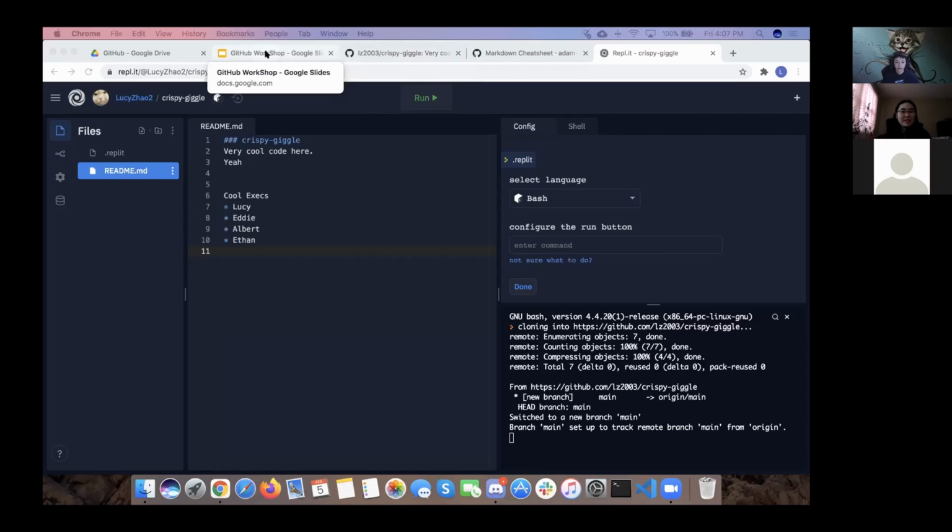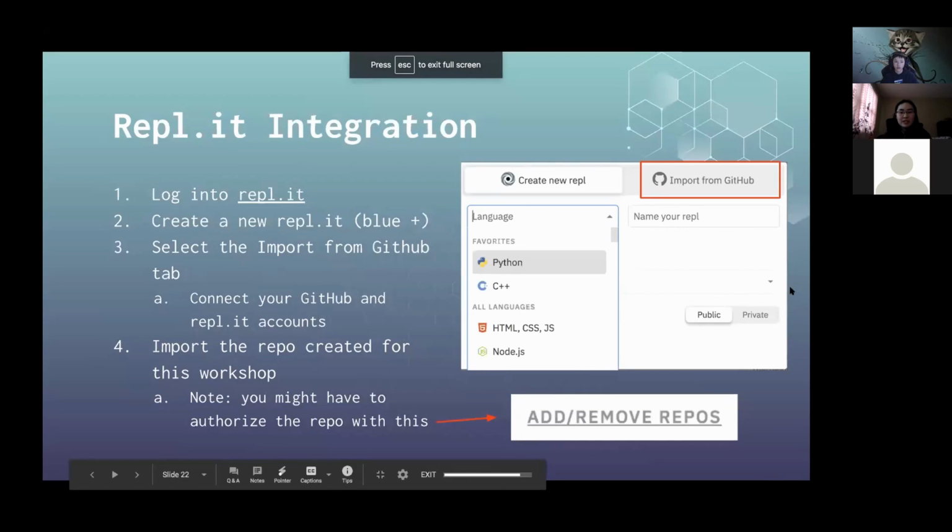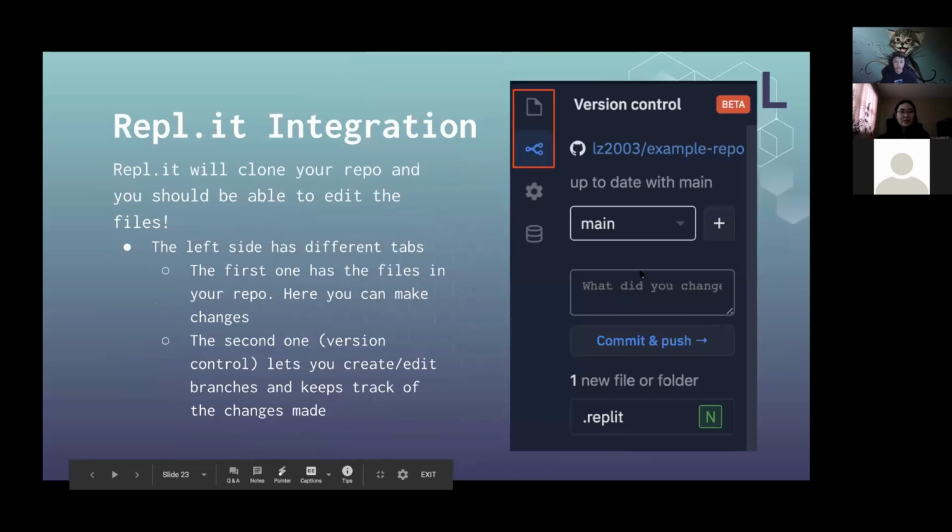Because we have 20 minutes left, I'm going to show the next part of the REPL integration. I can always go back and show you guys if it was too fast or you need me to repeat something. Once you clone the repo onto Replit, you'll notice that it looks like this. You'll have this left side panel, and we're going to focus on the first two icons. The first one is basically the files in your repository.